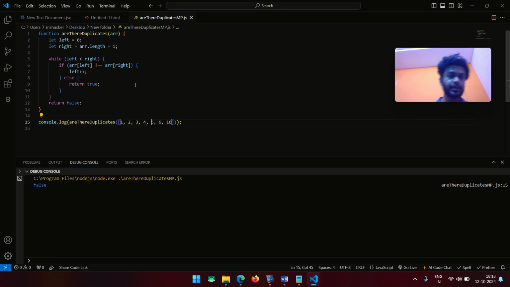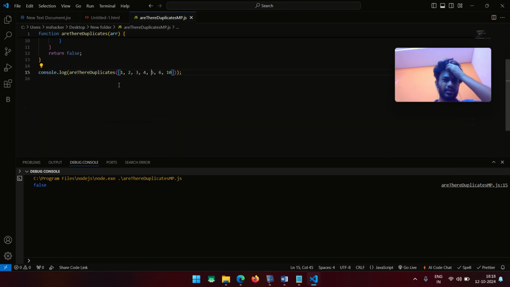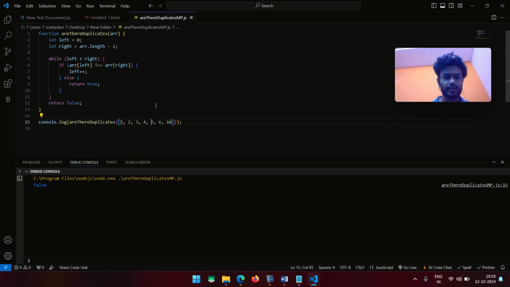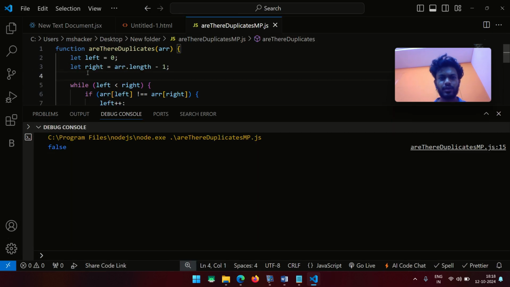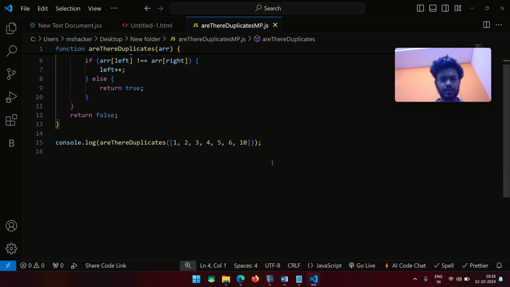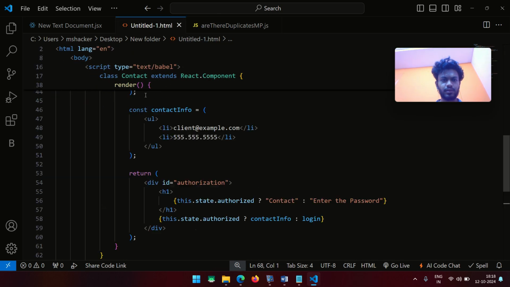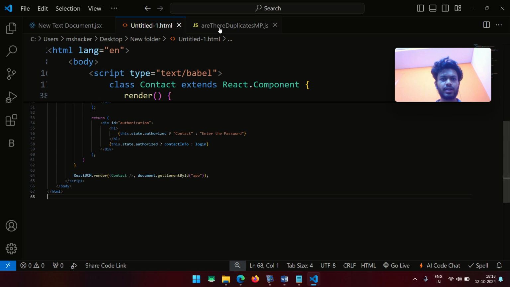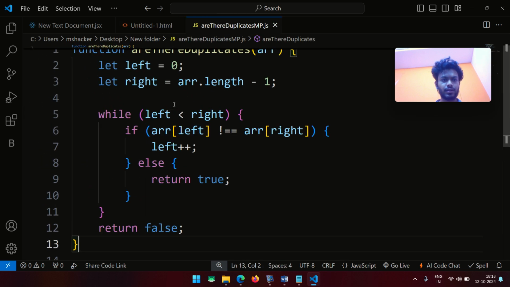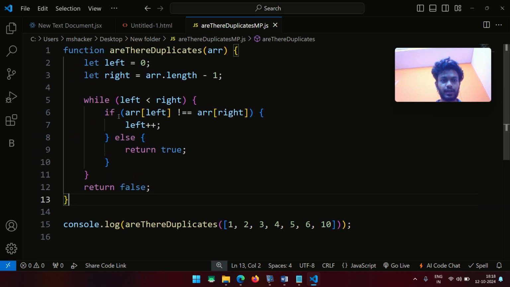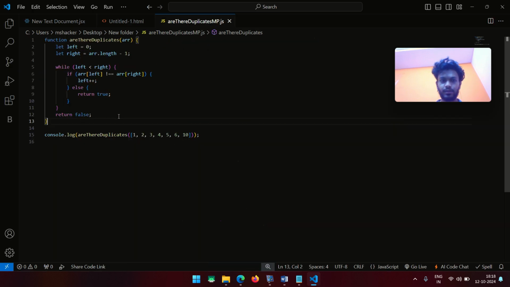Okay, as per my calculations, my code is working fine. Let me zoom in for you. Why am I unable to zoom in? That's some crazy thing I'm facing. It's happening here, and why not with the JavaScript file? Okay, let me just show you what is going on right now.